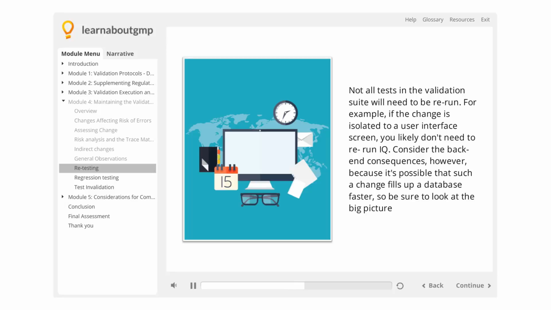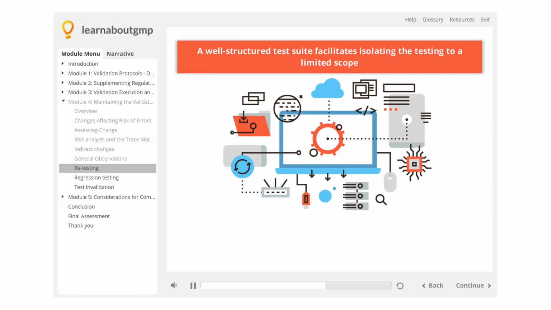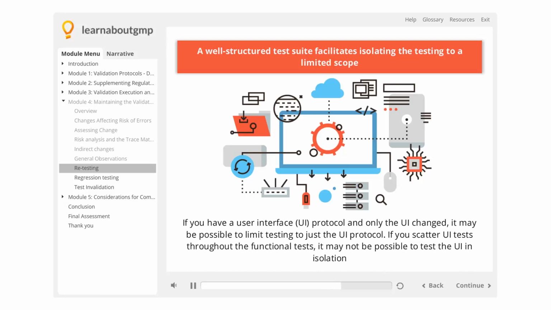Consider the back-end consequences, however, because it's possible that such a change fills up a database faster, so be sure to look at the big picture. As mentioned previously, a well-structured test suite facilitates isolating the testing to a limited scope. For example, if you have a user interface, UI protocol, and only the UI changed, it may be possible to limit testing to just the UI protocol.